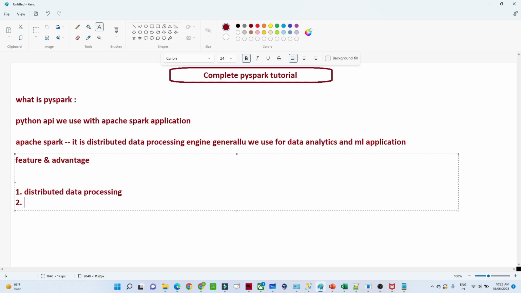The second advantage is fault tolerance. So what is fault tolerance? Generally the data gets stored in HDFS or an S3 location across multiple nodes. If any of the nodes is failing, it reloads the data and the data is available quickly. So that is the advantage of fault tolerance.